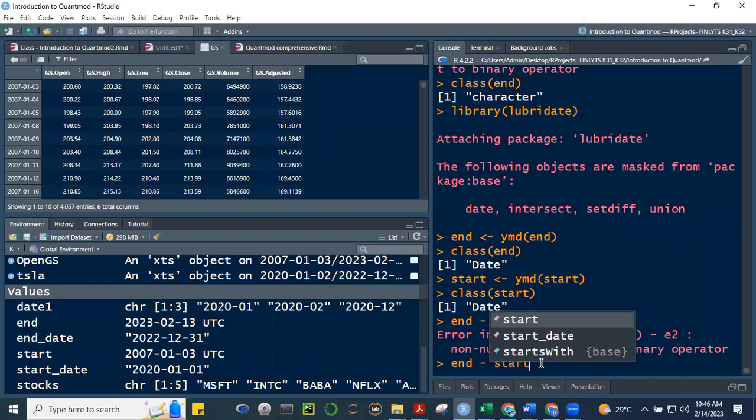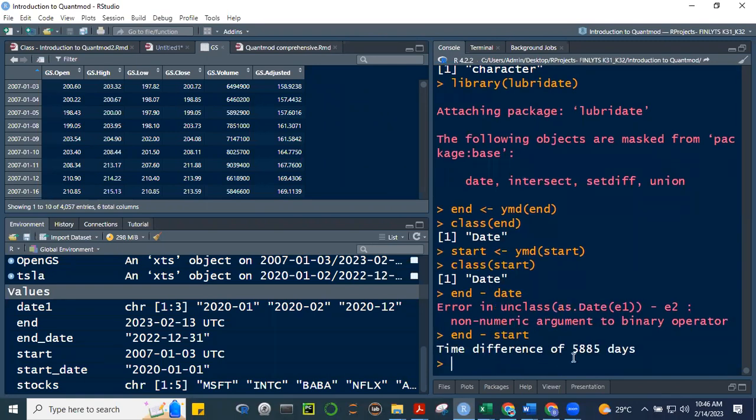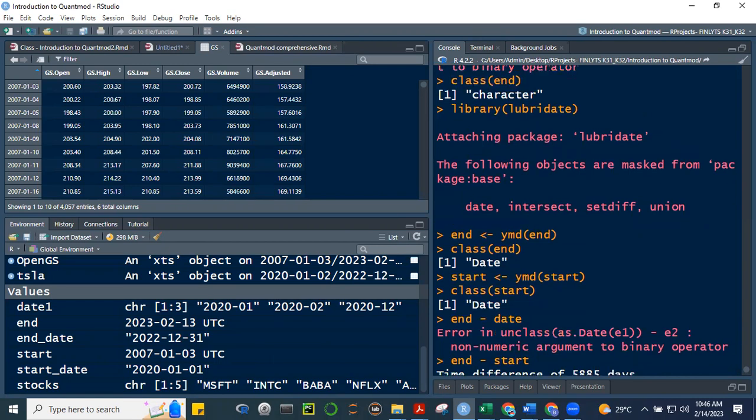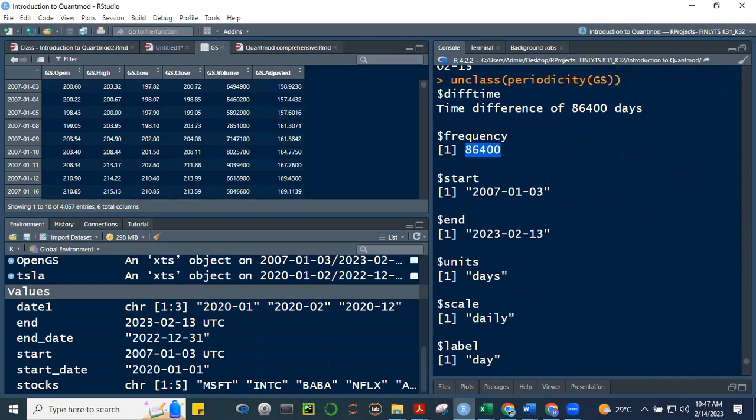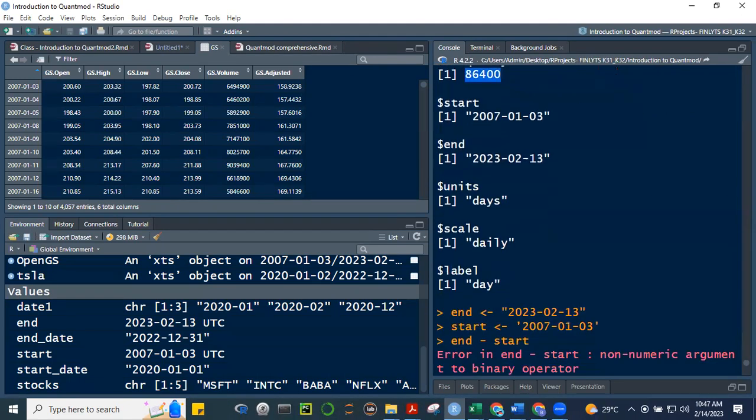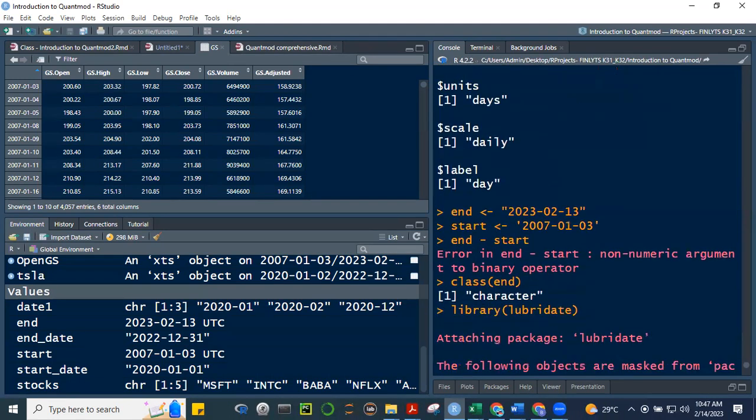End minus date. Mali. I'm getting 5885 days. No? So that's a difference. Pero meron tayo kanina dito na result. So what's frequency 86400? What's this? Okay. So I want you to discover ano tong frequency na to, itong 86400. What does that refer to? Kasi we try to get the difference. The difference between the dates, that's the range, is 5885 days.